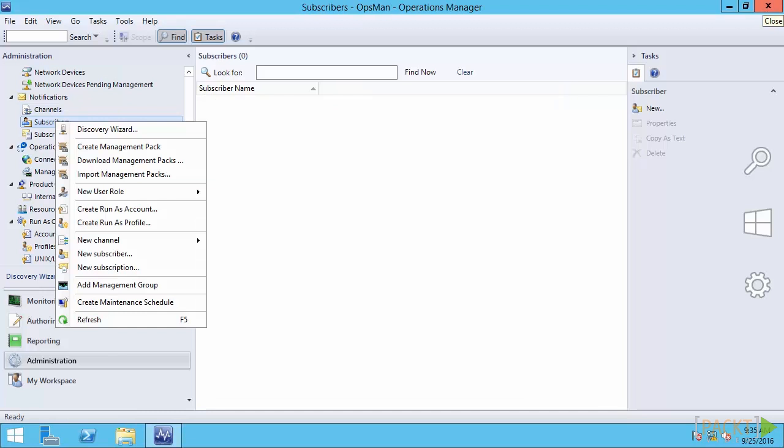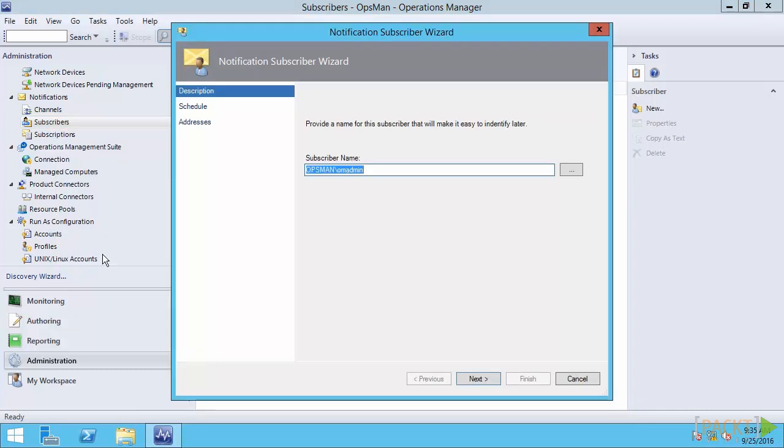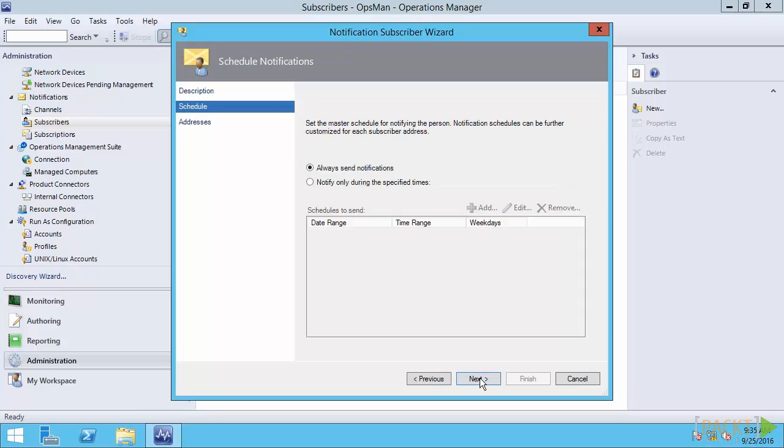To configure your subscribers, you can click Subscribers and then in the task pane, click new subscriber, or right mouse click and select New Subscriber. You can give the subscriber a name. Now, by default, it takes the name of the person who's actually logged into the console, but you do not have to use this name. You can actually use any name, and you can just give it a descriptive name and then configure the schedule and the addresses. I'm just going to accept the default and just click Next, even though you can change this.